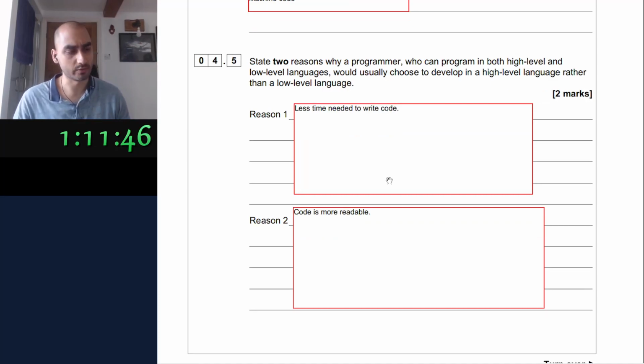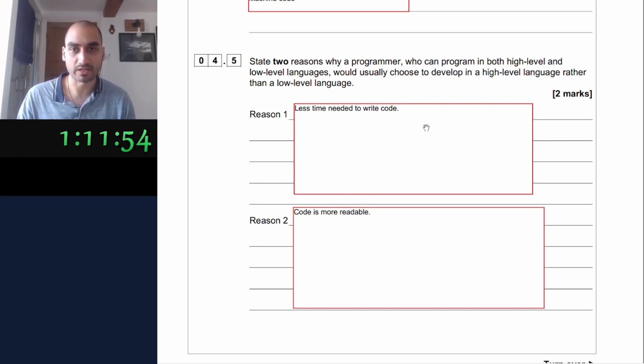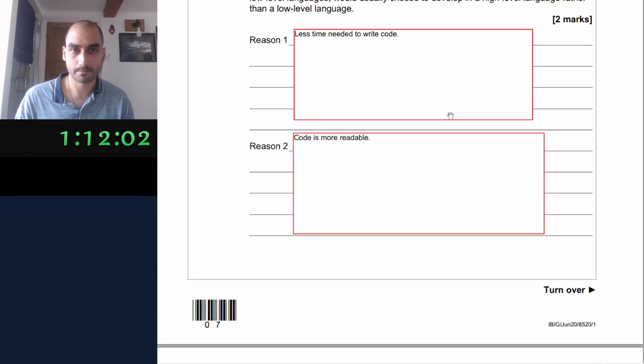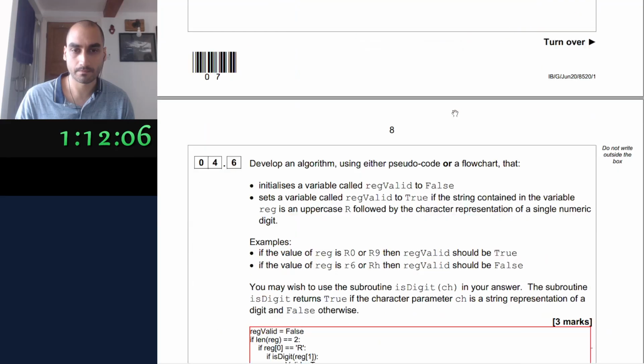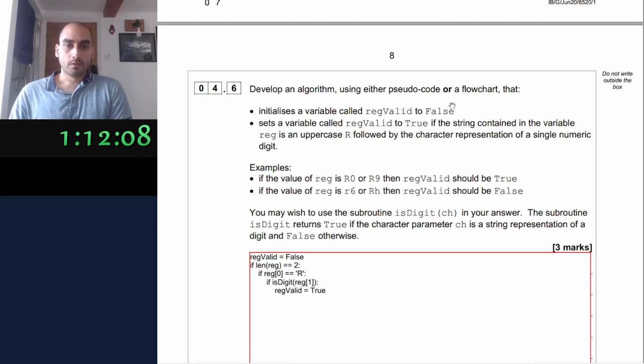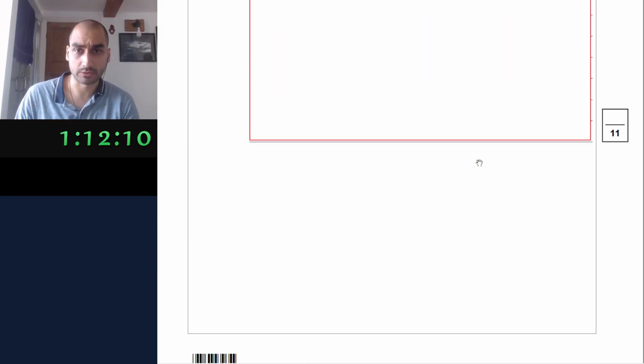Two reasons why a programmer would use high level: more readable, which is good for code reviews and stuff; less time needed to write code. That's true, right? It's true for me. That's why I use Python. I think this was fine.